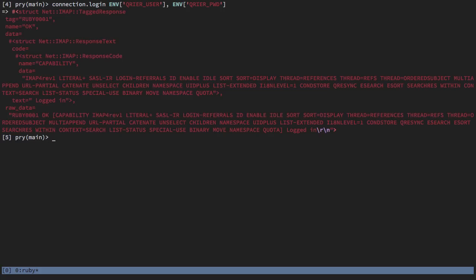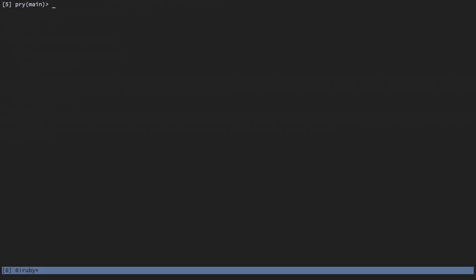You can see the tagged response object that we get. We are able to log in, as you can see in the name of the response. It is OK. This is part of the IMAP protocol. It can be either OK, NO, or BAD. So let's move on with what we need to do.